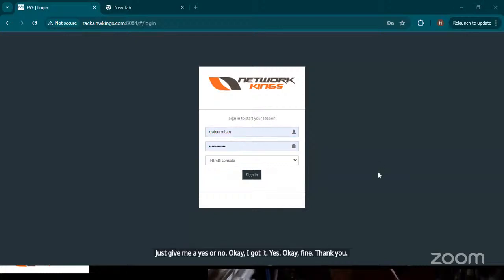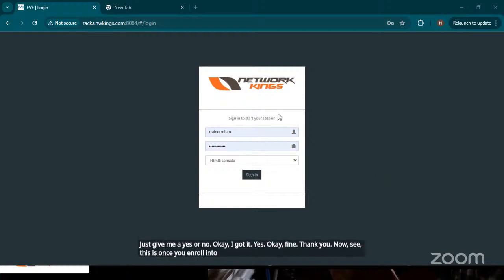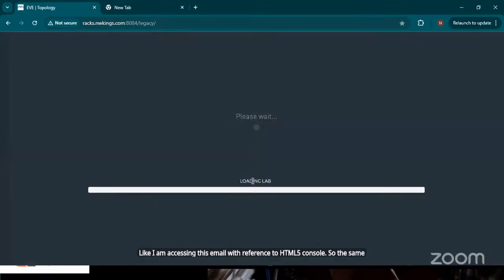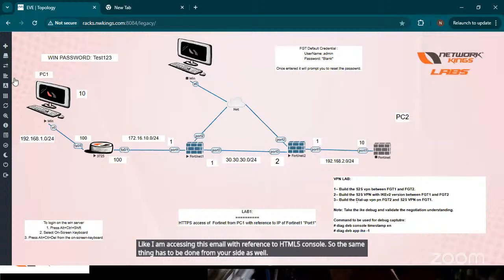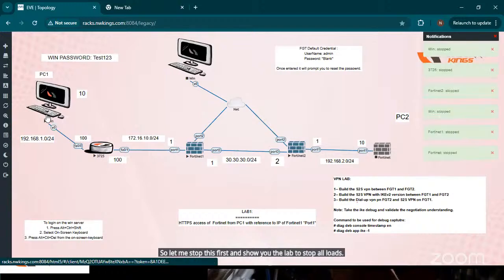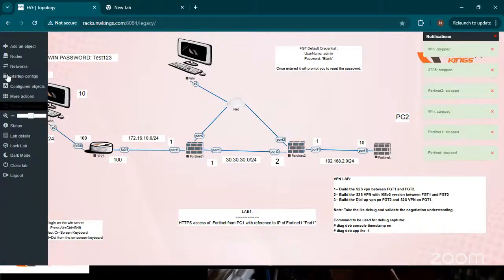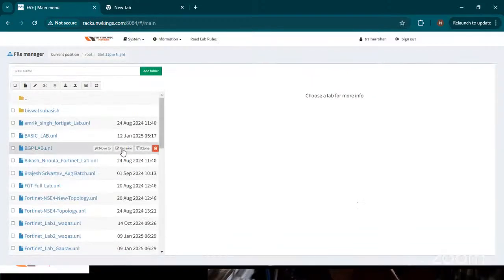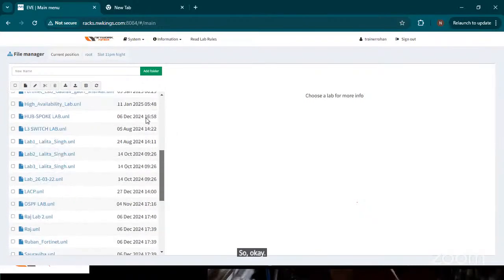Now, see here, once you enroll into the course, everyone will receive their respective URL link for the lab access and their respective username and password, all over the email. I am accessing this email with reference to the HTML5 console, so the same thing has to be done from your side as well. So let me stop this first and show you the lab. Stop all nodes. Close lab. So when you log in, you will see something like this.